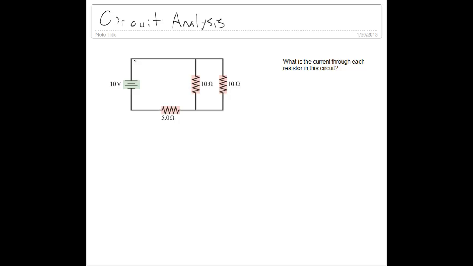Okay, so let's do an example of analyzing a circuit in detail. So we have this circuit here, and we want to know what is the current through each resistor in this circuit. So the first thing we're going to do is label all of the currents, I total, I1, and I2, and we're going to use the technique of reduce, reuse, and recycle.